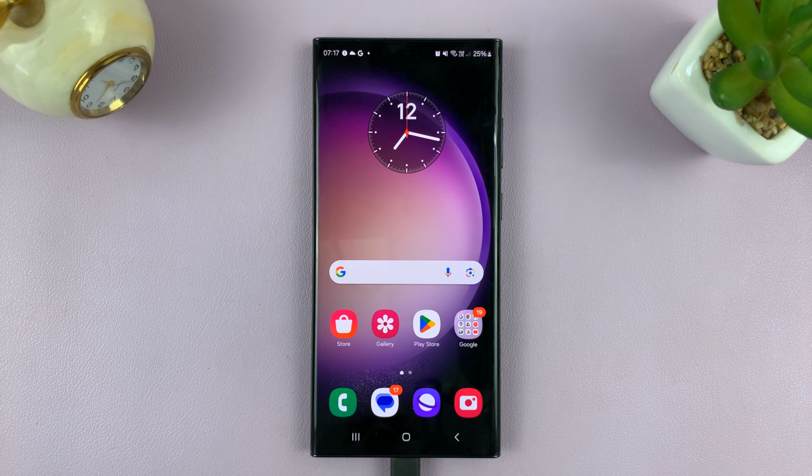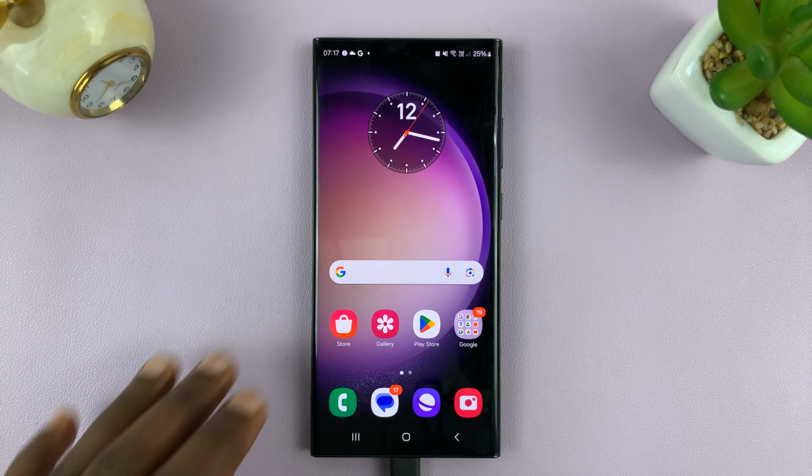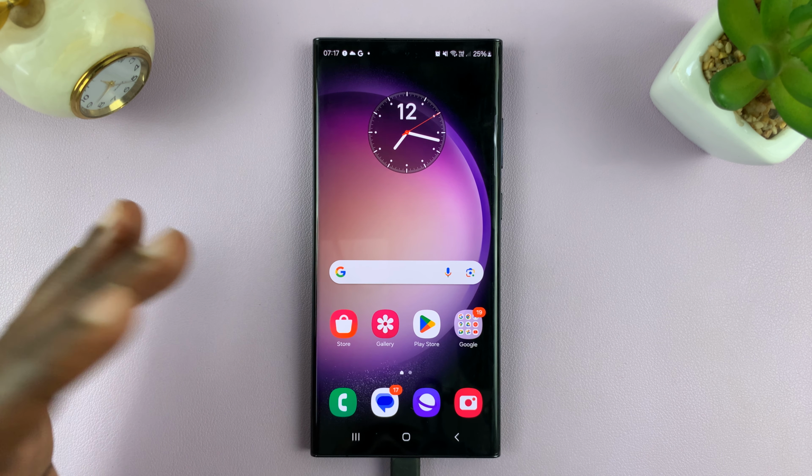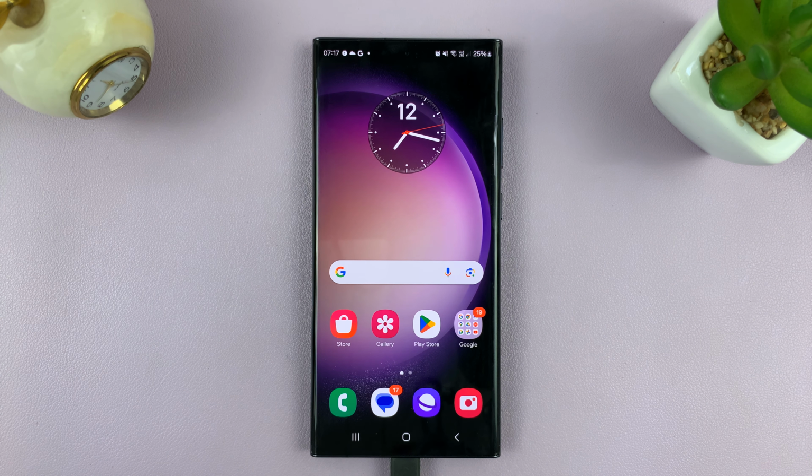Welcome back. In today's tech tip, I'll be showing you how to turn on developer options on your Android phone. For this tutorial, I'll be using a Samsung Galaxy running Android 14, but it's more or less the same instructions for other Android phones as well.